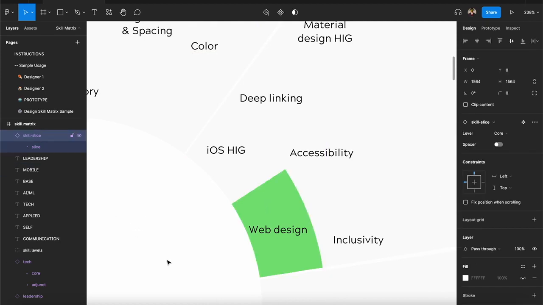And then this skill slice is web design. Actually, it'll help to have them named with the actual main category. So I'm going to call this core web design. And that will become useful later.